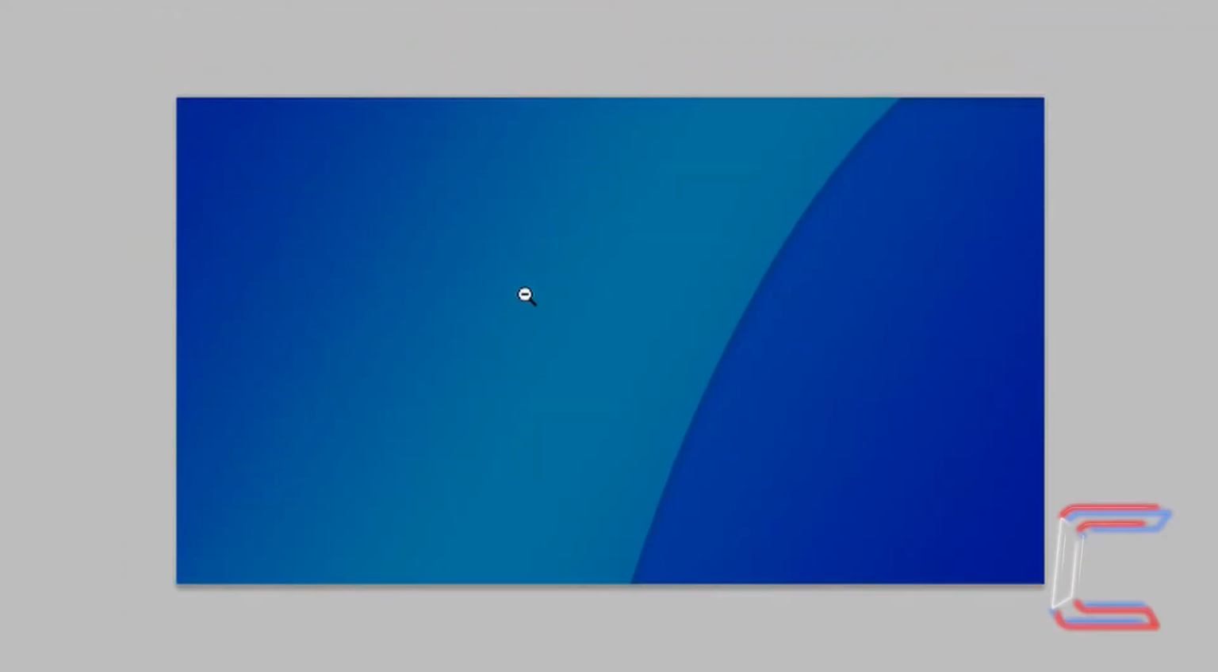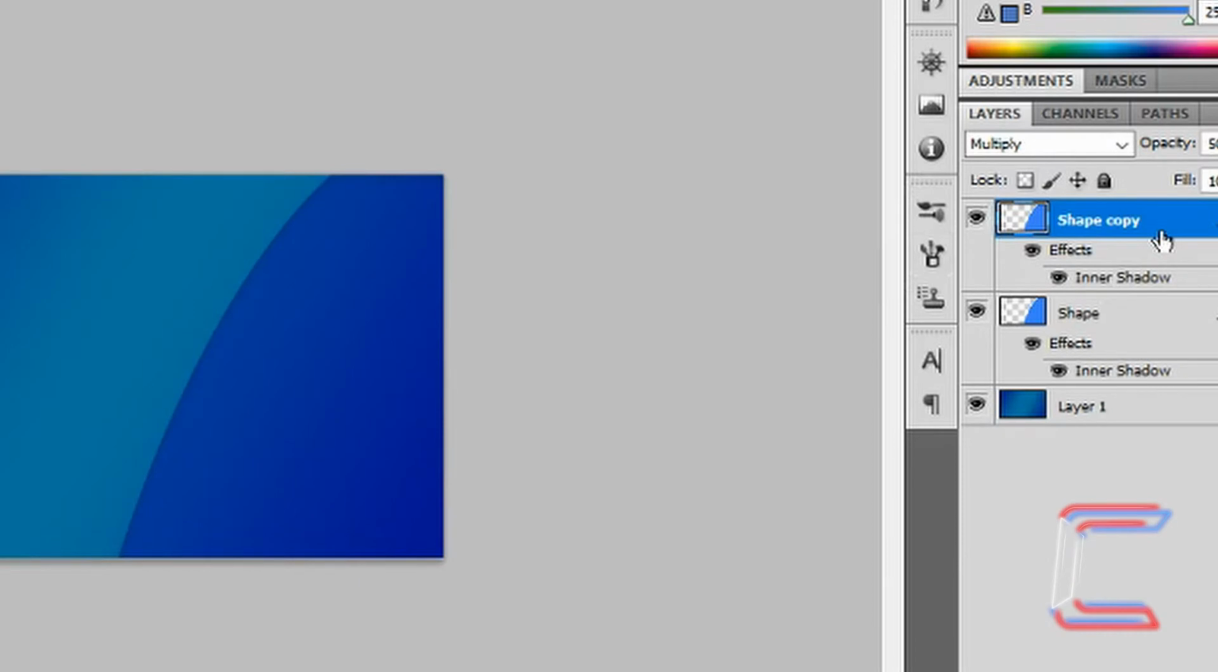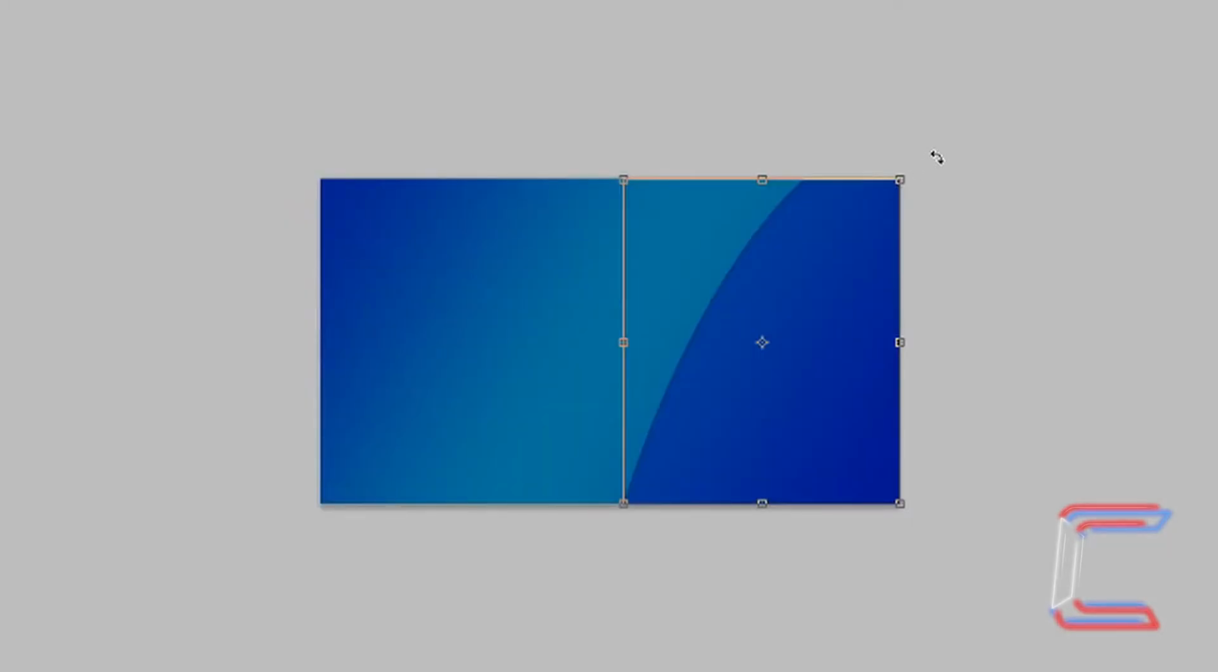I'm going to zoom out slightly once more. With the new shape copy layer selected, press Ctrl and T on your keyboard. Use Command instead of Control if you're a Mac user. Using your left mouse button, left click just outside one of the corner boxes here. Hold your left mouse button down and drag to the side.